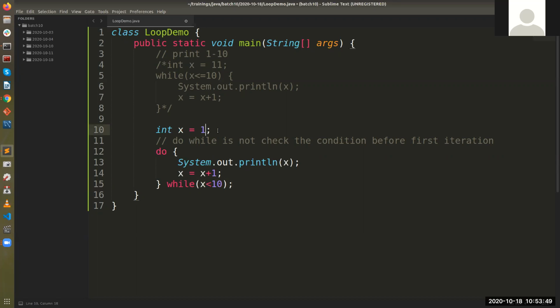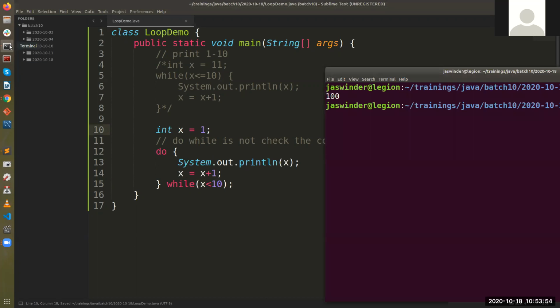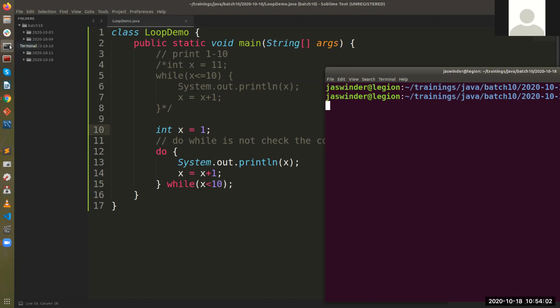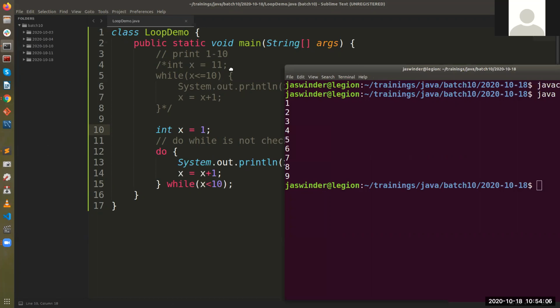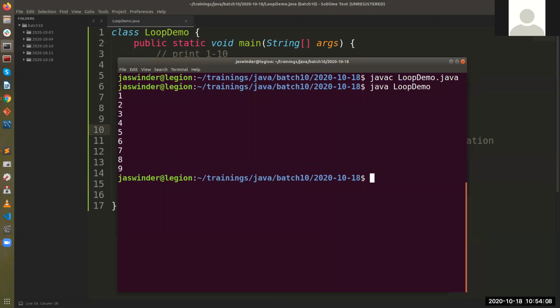So suppose I give the value 1, let's try to print this. I'll compile the program and run it. So you see the output is 1 to 9. We are getting this 1 to 9 now.